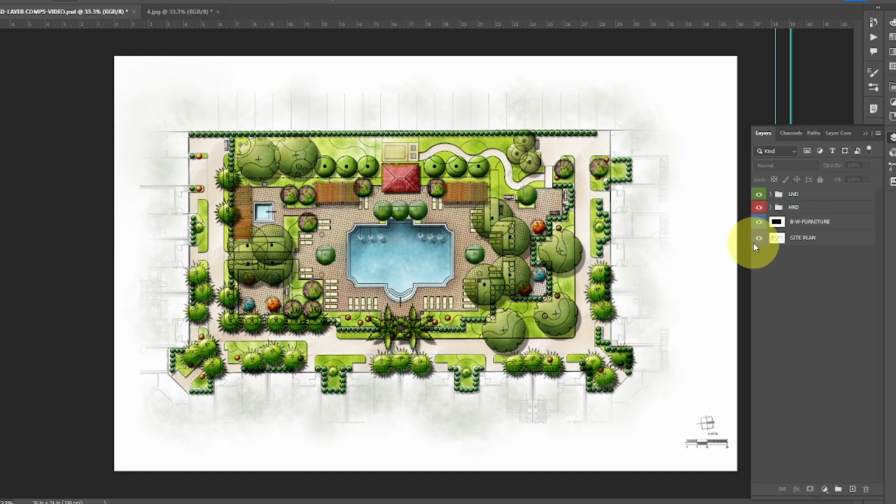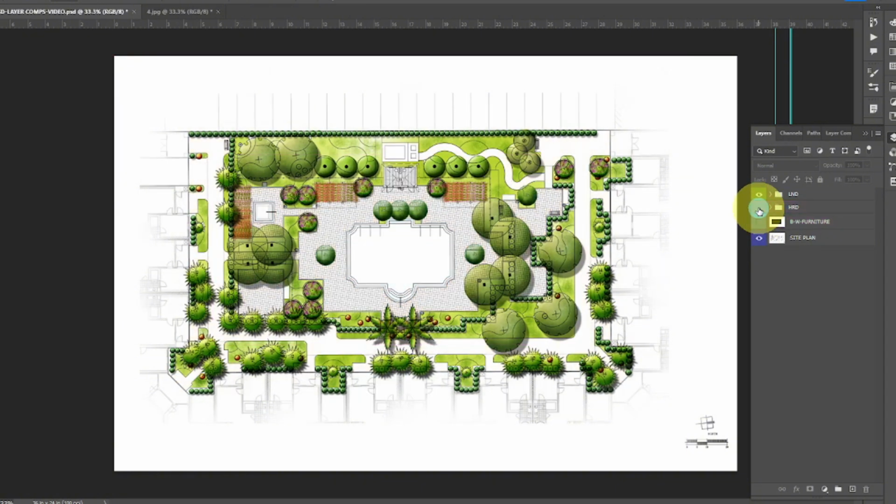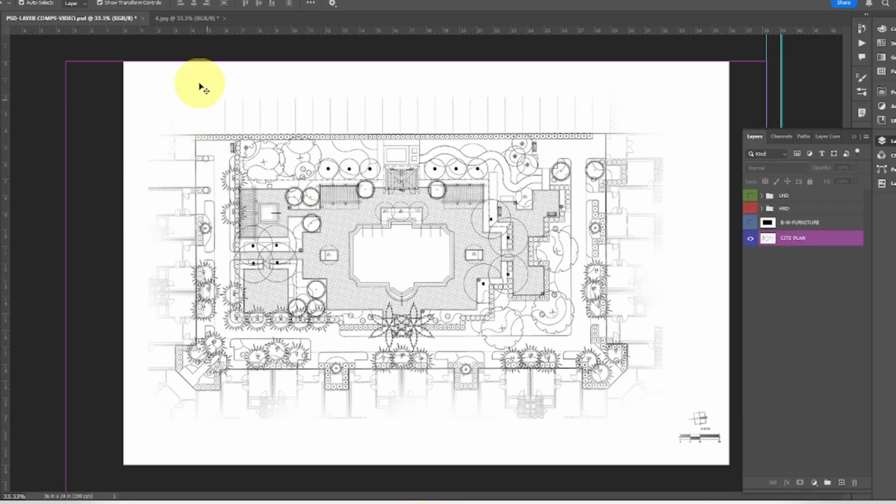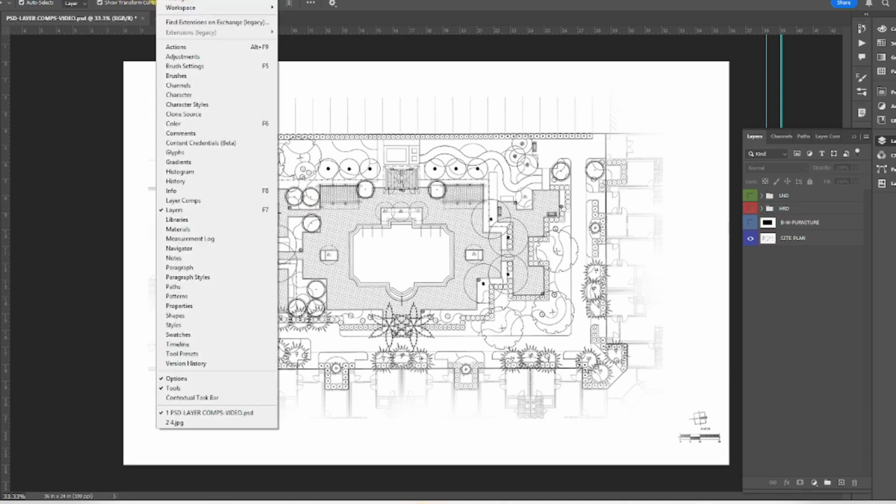In this sample, we're going to create 4, and we're going to start with the base file with the site plan, which is black and white, and we're going to turn off the 2 groups of hardscape and landscape and the furniture line work.